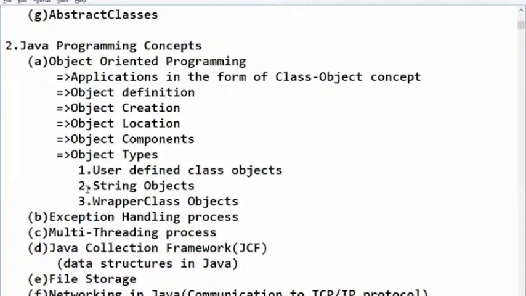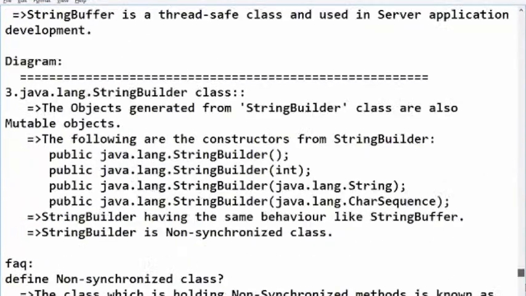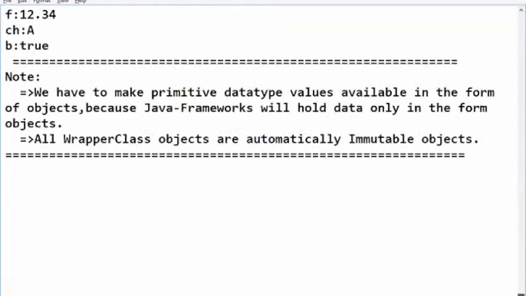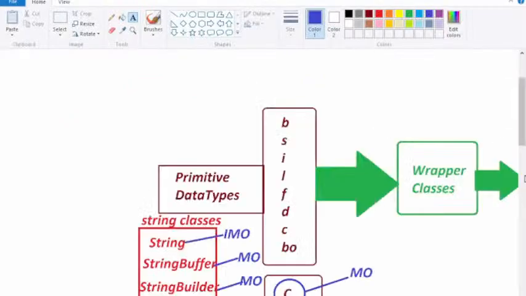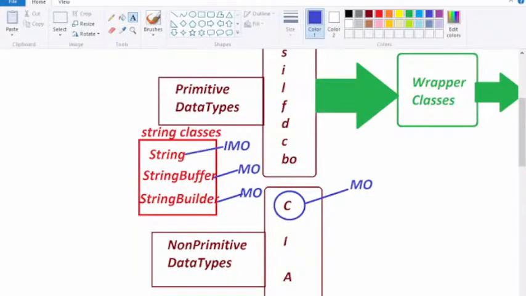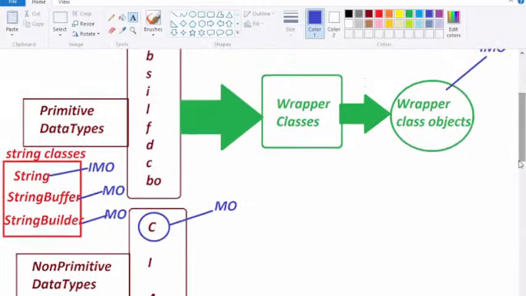So continuation is going on anyway. At last, sir, we completed 3 objects today: one is wrapper class objects, one is string objects, one is user defined class objects.